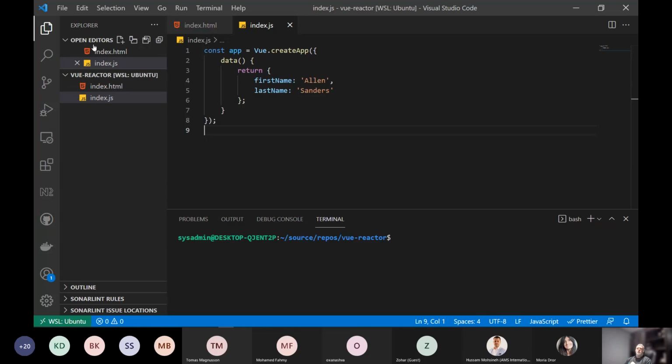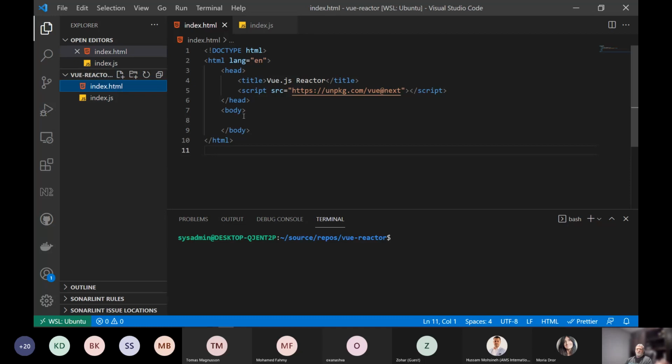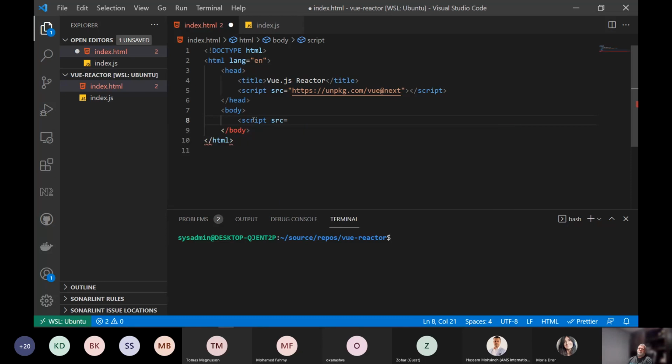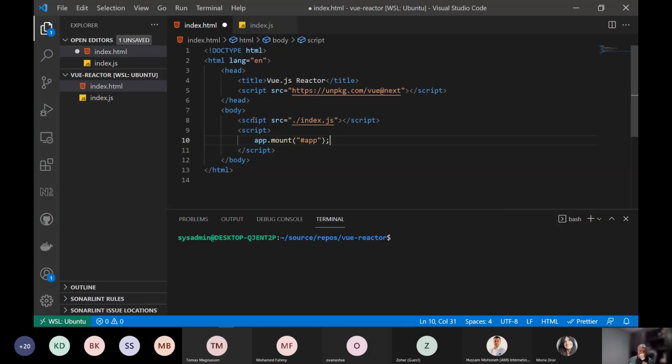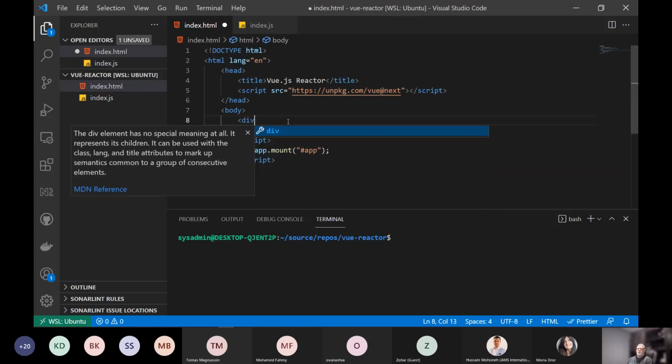All right. So the next thing we'll want to do is integrate this into our HTML page. Here at the bottom of our body, we can add a new script tag that pulls in our index.js. Then we're going to have an additional script tag here that will mount our Vue app object to some element on the page. Okay. And that element is going to end up being, in this case, a div.